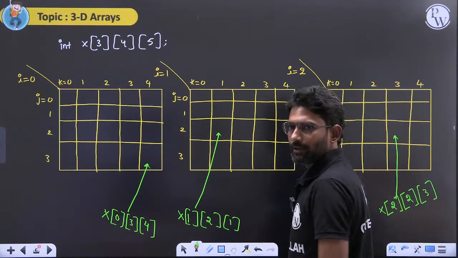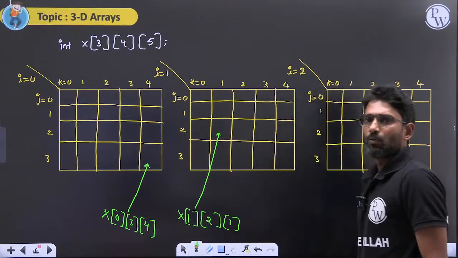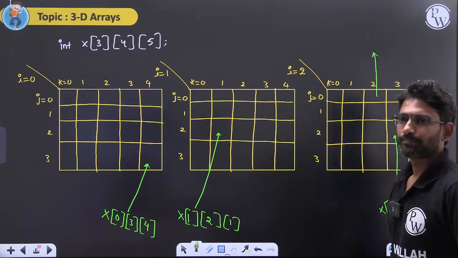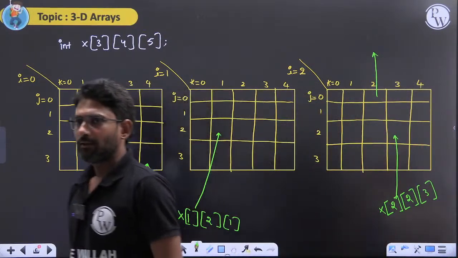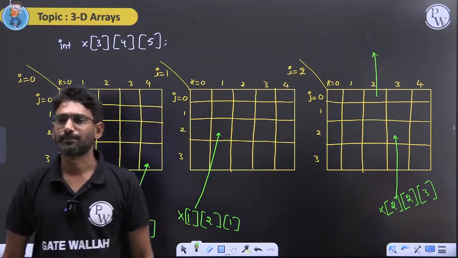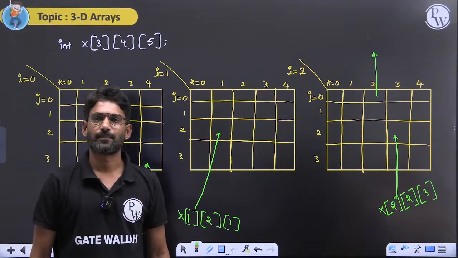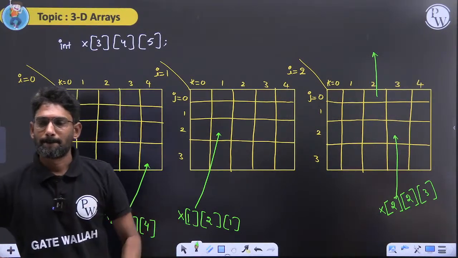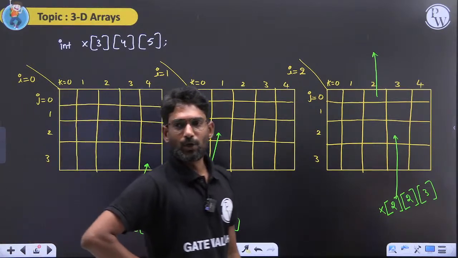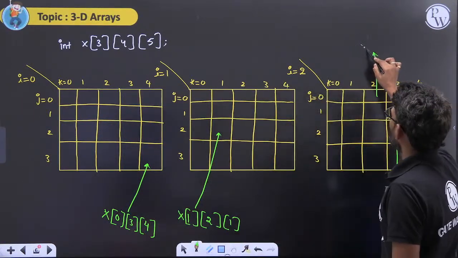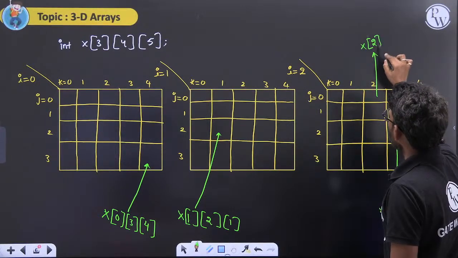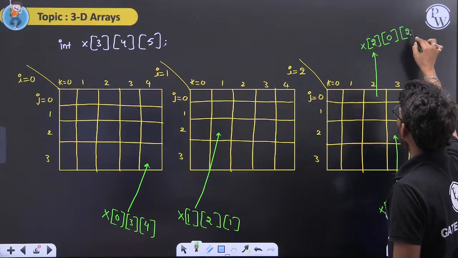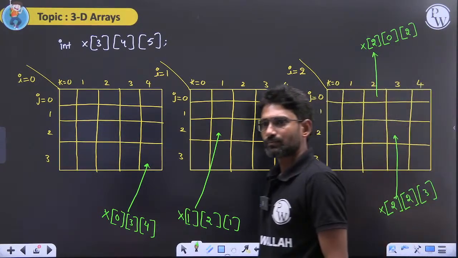Now, finally, you tell me, what would be this particular element index? Two, 0, 2. The 2D array number 2, in that 2D array, 1D array number 0, in that 1D array, element index is 2. Very good.